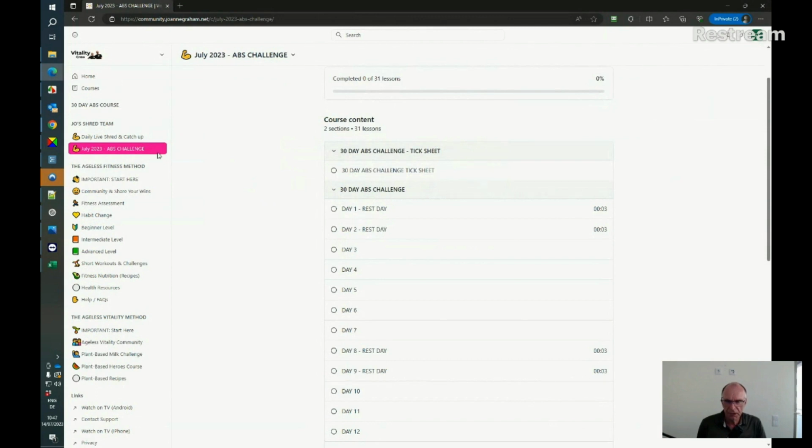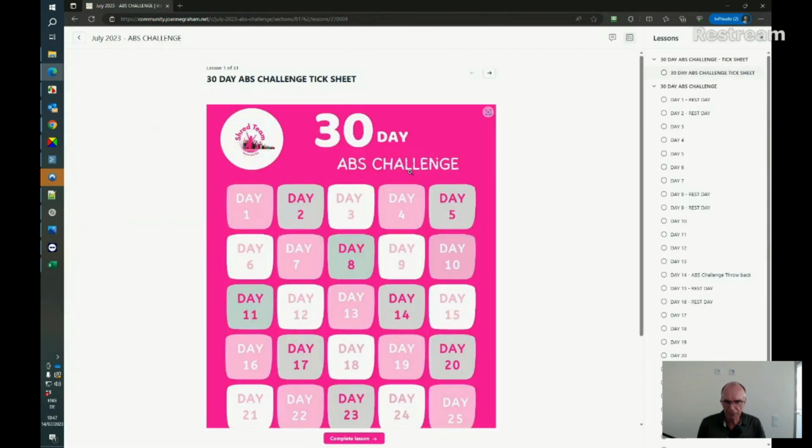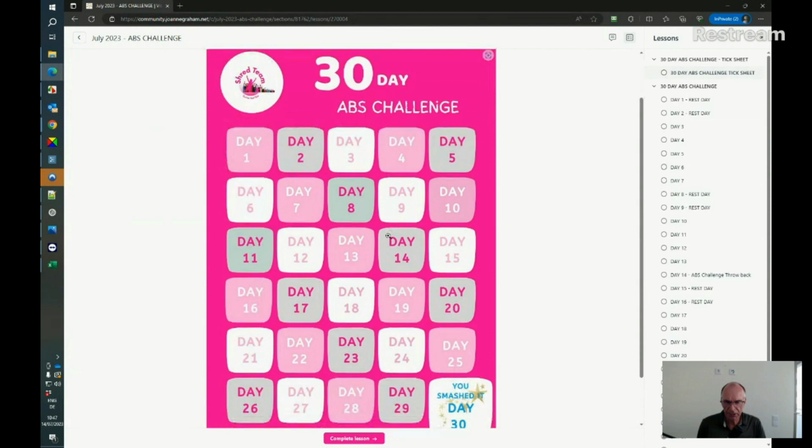So if I come through to here, we can see that we've got an abs challenge completed. So we've got a tick sheet. This helps us to know which days we've completed. So if we go through to this, we can download this. You can download it, you can print it out, and then you can just cross off each of these days as you do them.